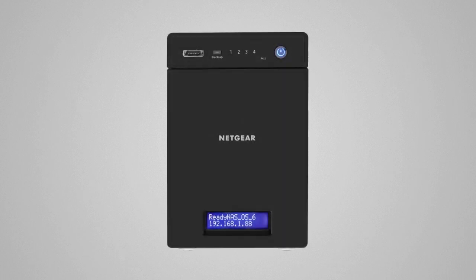Once set up, you can access your NAS via your computer, as well as the Netgear app, which allows cloud access via your phone. Once you're up and running, visit the Netgear website for more tips and information.